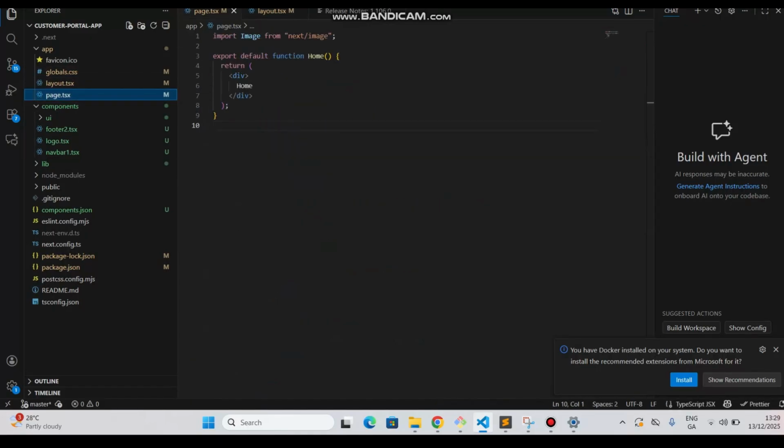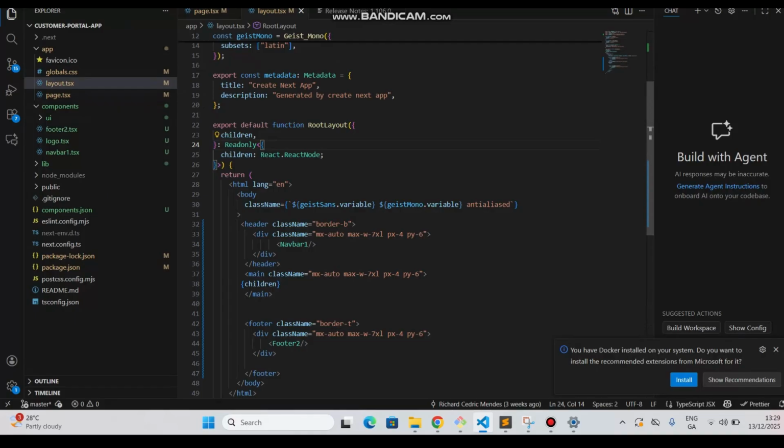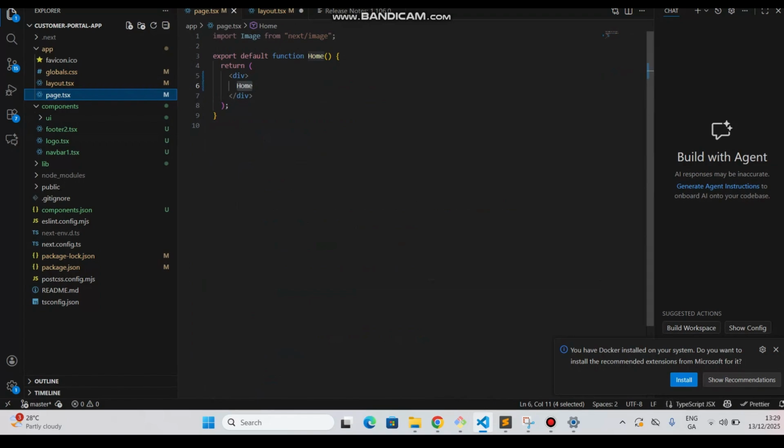You can see that I have a page and there is a home written here and there is nothing in the home page. Okay, and this is my layout file. The children will show all the blocks inside it. So home will appear over here.